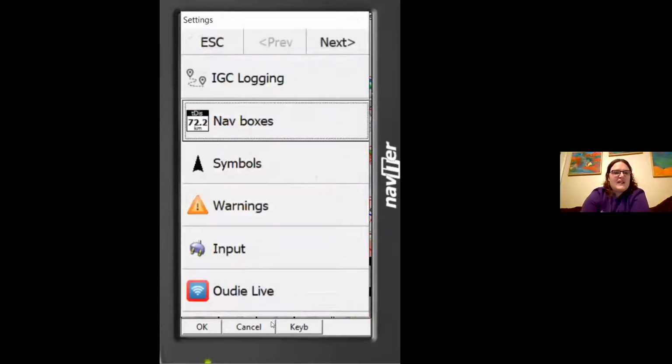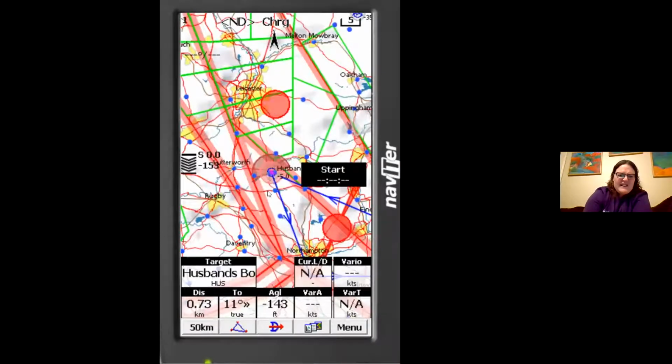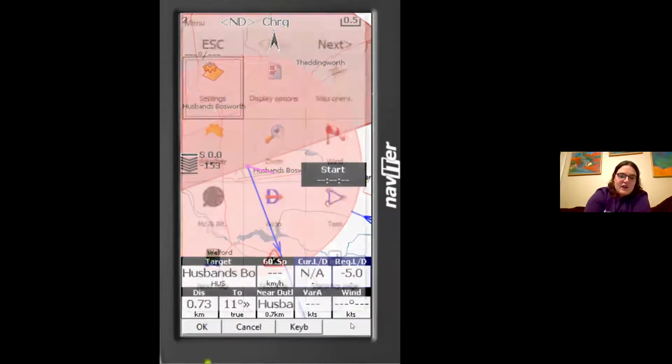It's worth remembering, if you change any of these nav box settings, you're changing them for the map that you're on at the moment. So this is my map 1. If I was to change the nav boxes, it would change them on my map 1. If I wanted to change the nav boxes and the setup on my map 2, I'd have to repeat the whole process again.